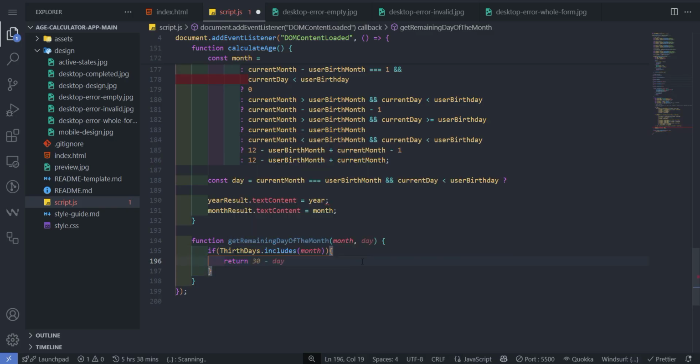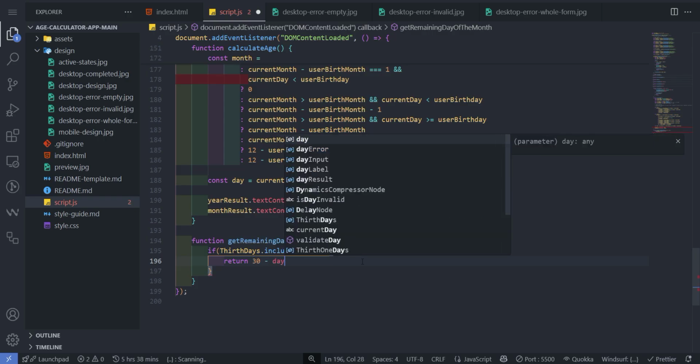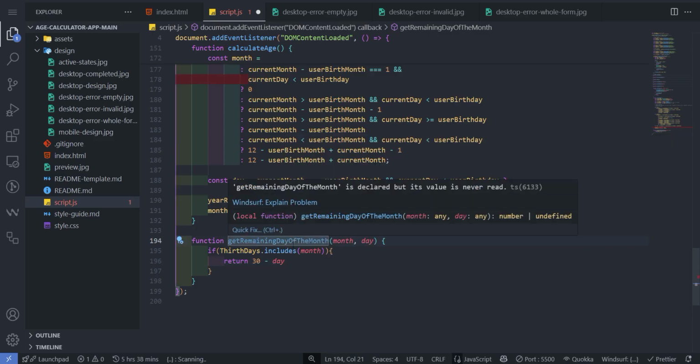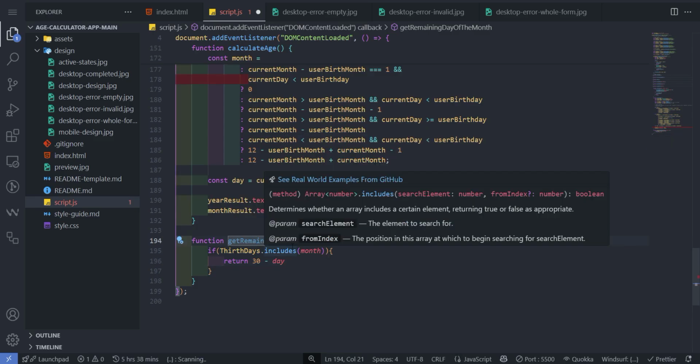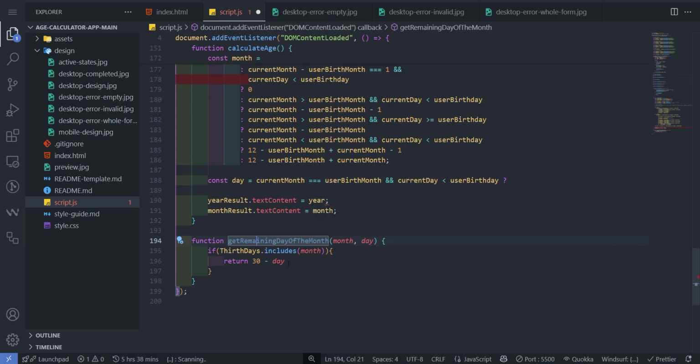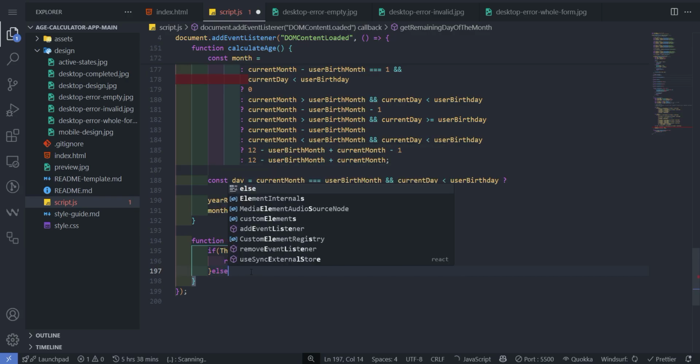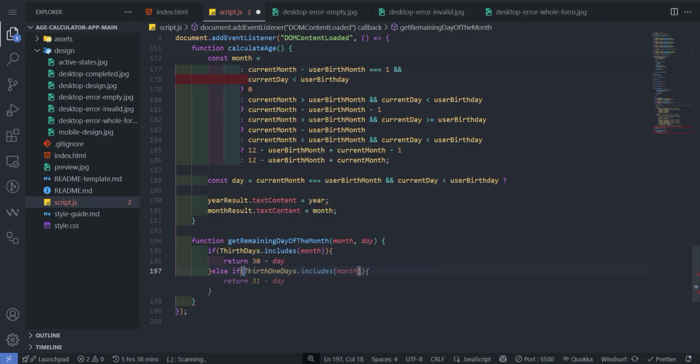What we want to return is 30 minus day. So if the user was born on the 20th and I want to check the remaining days of the previous month, it's 30 minus 20, which will give us 10. But else, if the month is 31 days, we'll return 31 minus the day. We'll get the remaining days of the previous month.